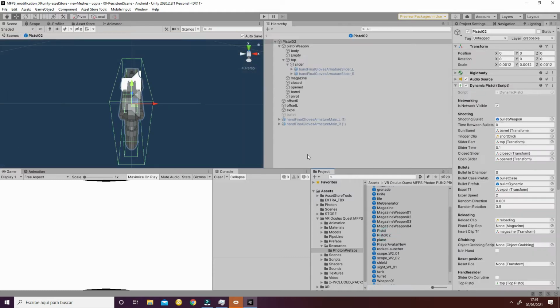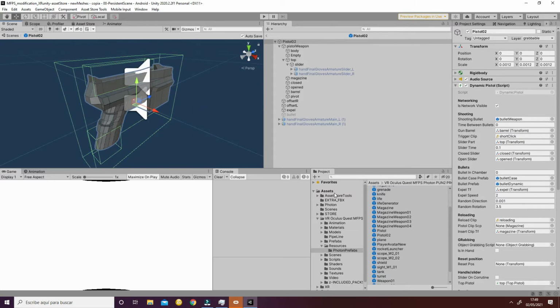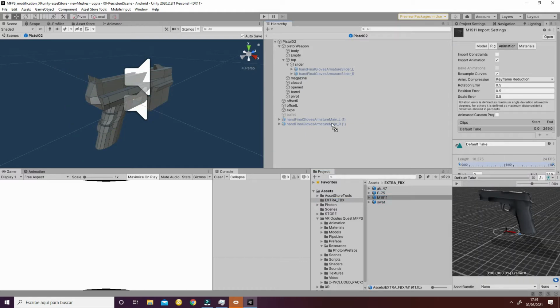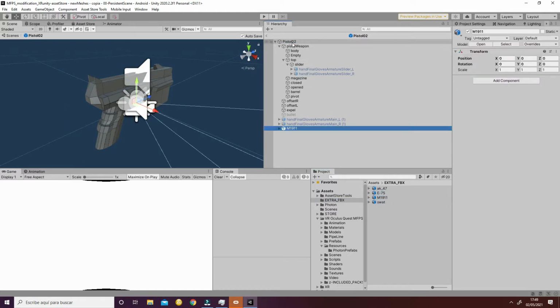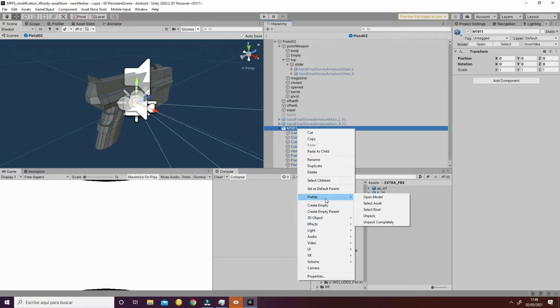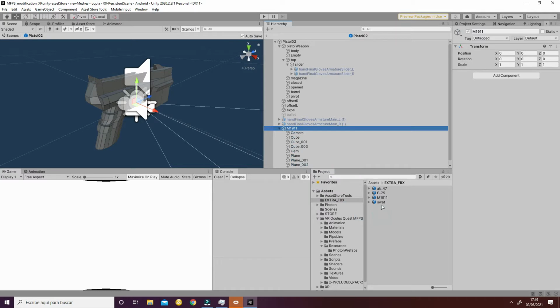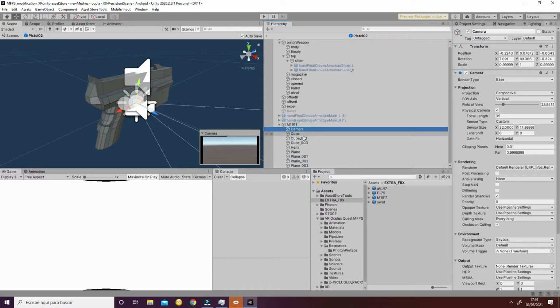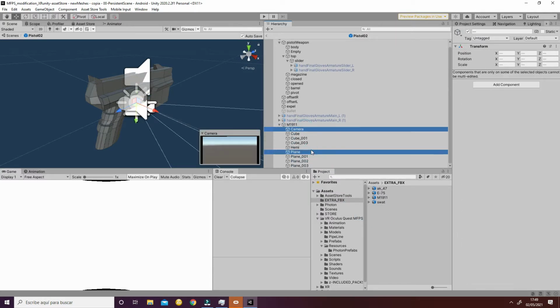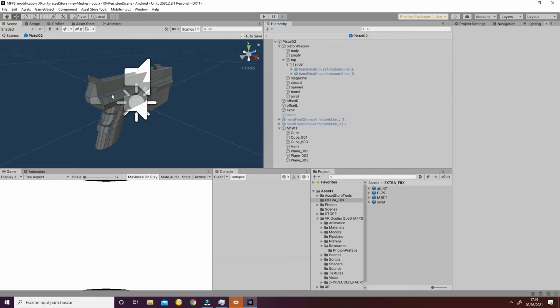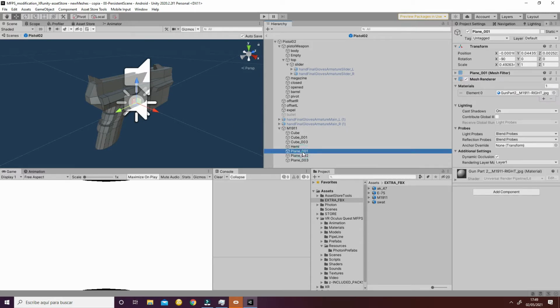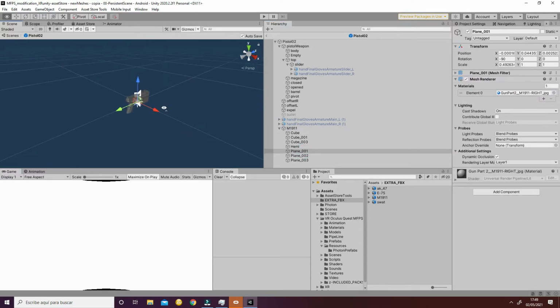Then we open it, and we're going to substitute the meshes as we did with the primary weapon. The idea is to get one of the models, as you can see here, and we're going to add it to the pistol. Then we're going to go to the prefab and unpack it. Then we're going to erase all the things we don't need, like the plane and the lights and all those things that are not necessary.